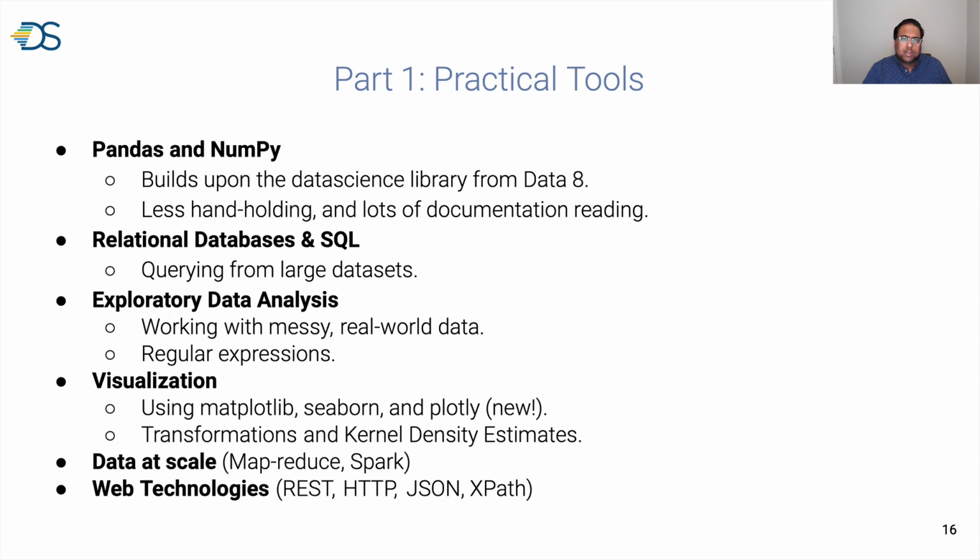In the first half, where we talk to students about practical tools, the first thing we teach students is how to use pandas. This directly builds off of the data science library that they learned how to use in Data 8, but there's a lot less hand-holding. There are a lot of times where we tell students to search on the internet for how to use certain methods as opposed to telling them how to do that in the assignment or in lecture. And that, in and of itself, is an important learning experience.